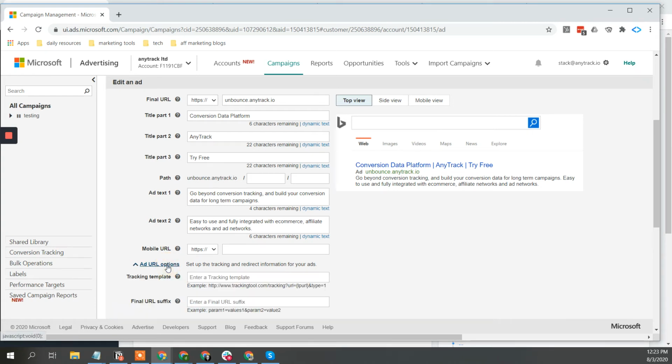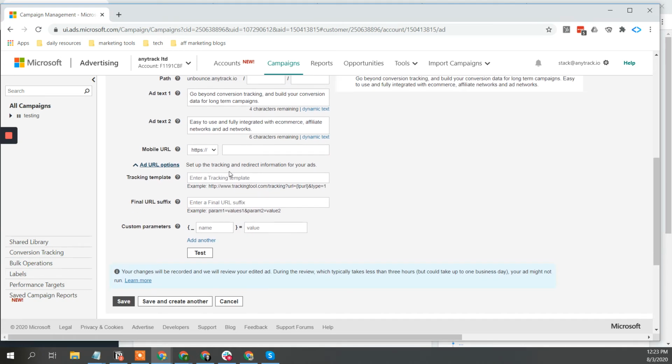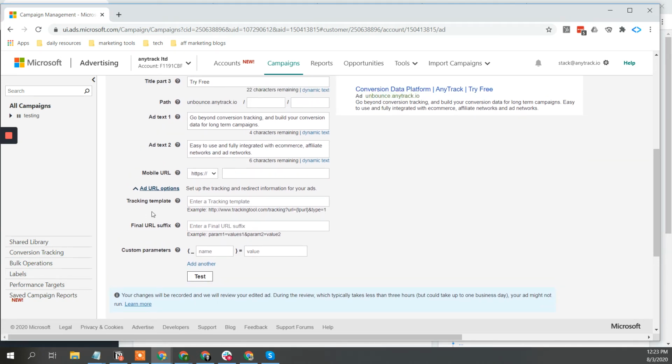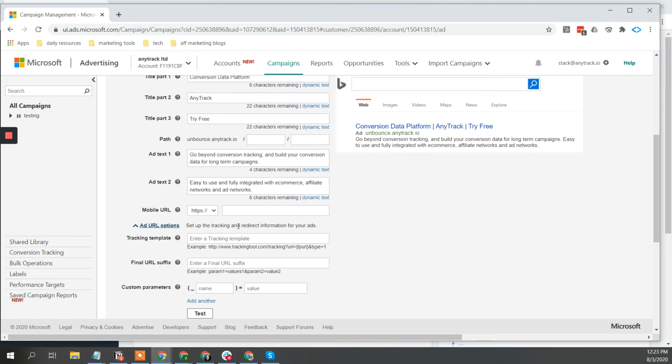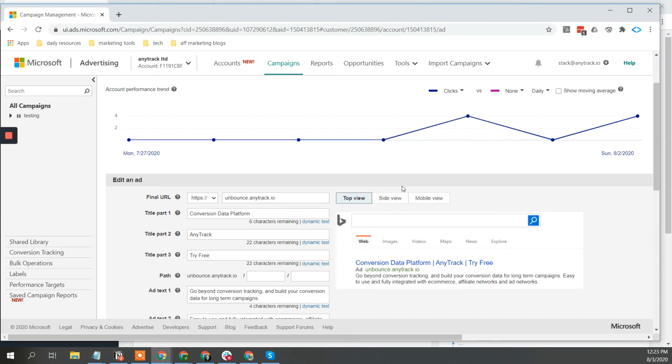You can add here a specific tracking template for this ad. But what we've done, and what I recommend, is using campaign-wide settings or account-wide settings, because it just helps you avoid mistakes or forgetting to add some parameters or templates, and all of a sudden not tracking your campaigns properly. So again, this is the standard ad, the landing page URL.